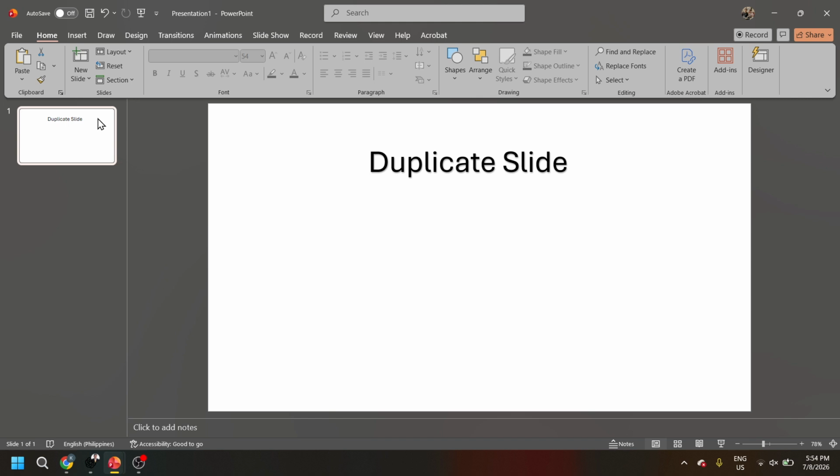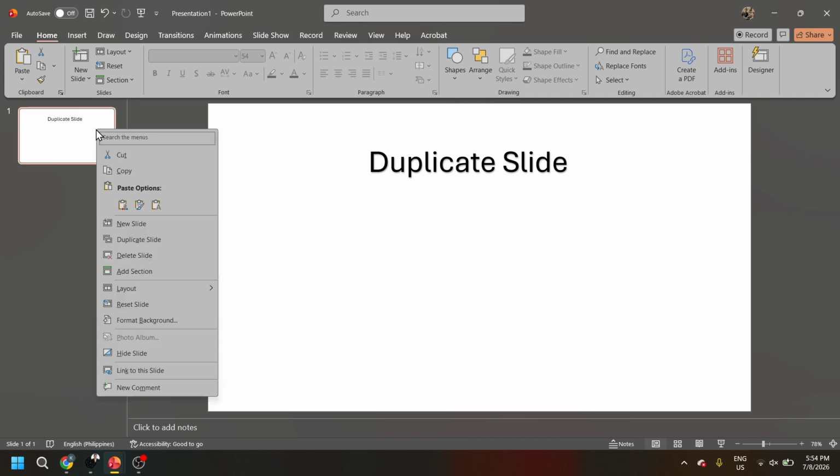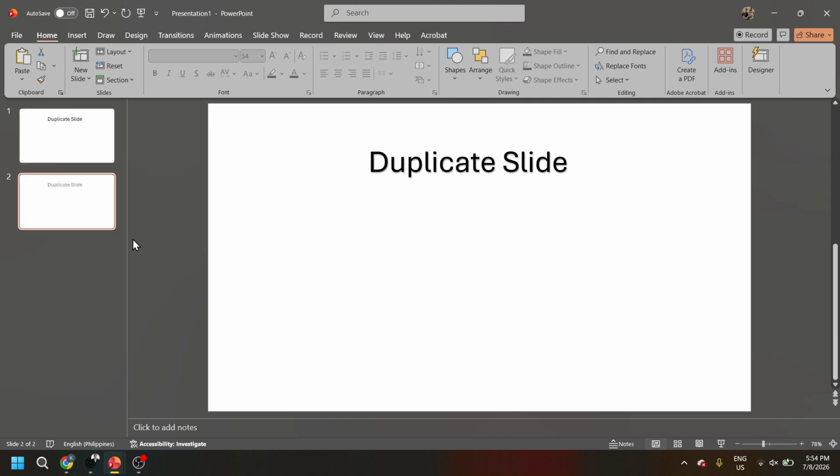Once the slide is selected, right-click on it. A menu will appear with several options. From that menu, click Duplicate Slide. As soon as you do that, PowerPoint will create an exact copy of the selected slide. The duplicated version will usually appear directly underneath the original, which makes it easy to find and edit right away.